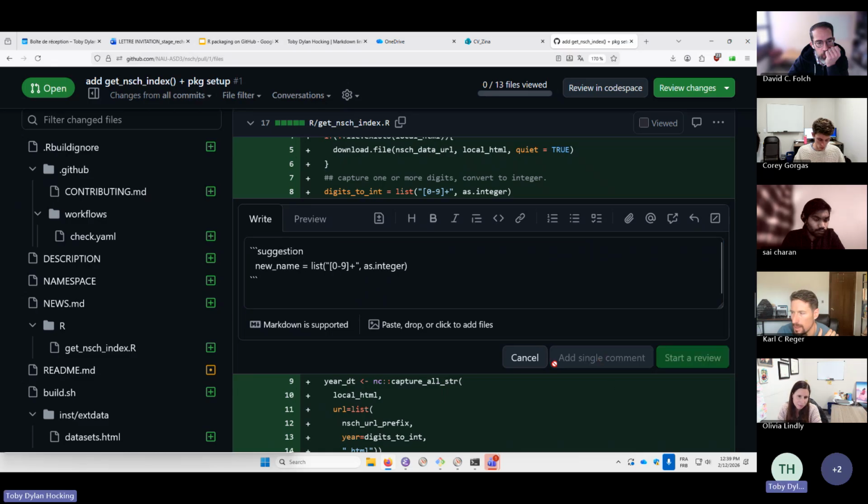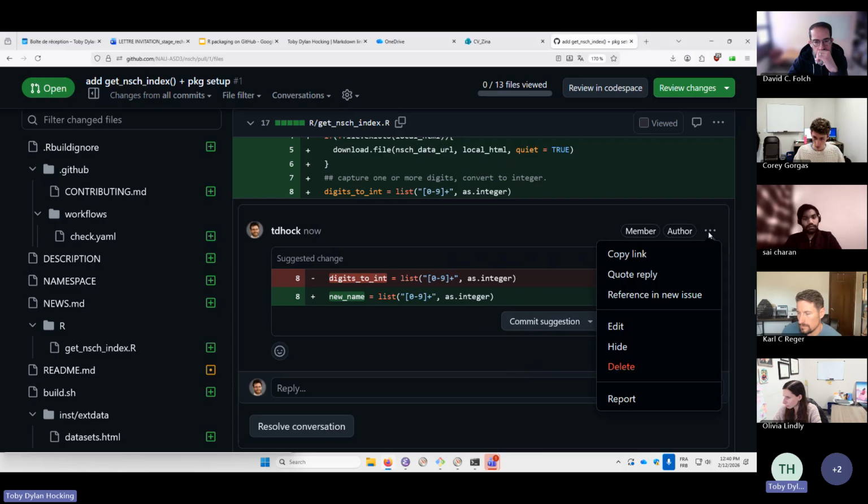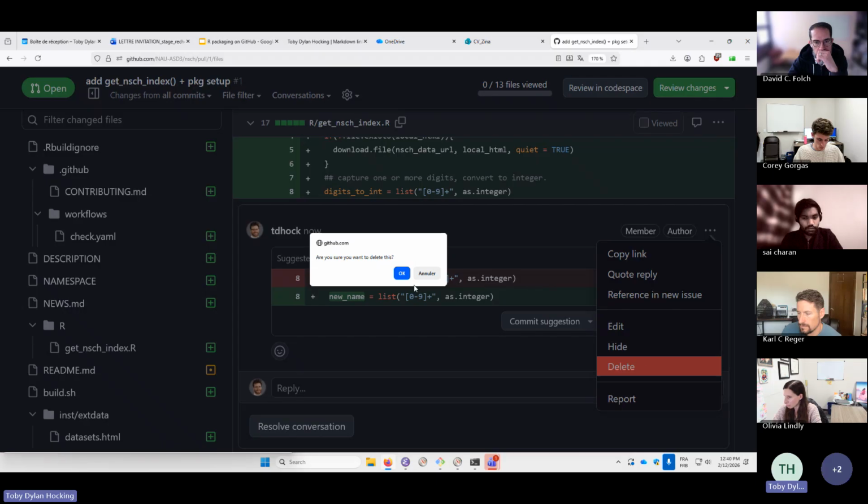And so if we add a comment like this, it becomes what's called a suggestion. Why is that interesting? Well, somebody can actually just propose a new version of the code. If they don't like what I proposed, then they can say, okay, this is what I propose instead. And then we can directly commit those suggestions. So that's a nice way of working together on these pull requests.